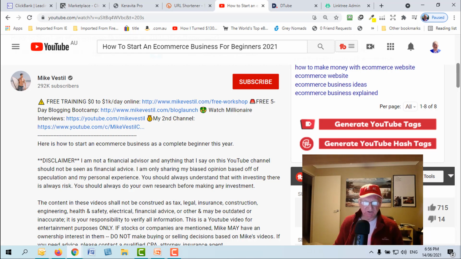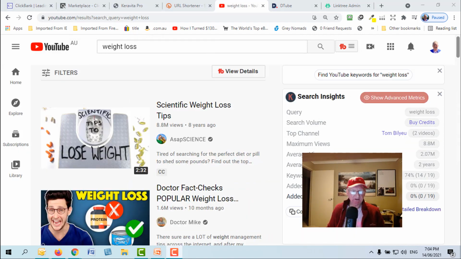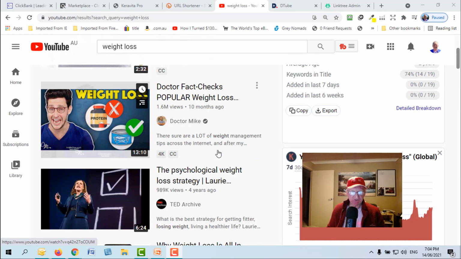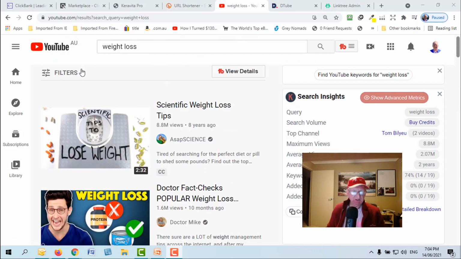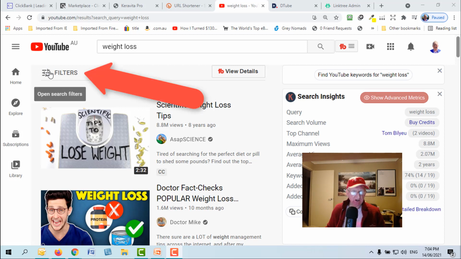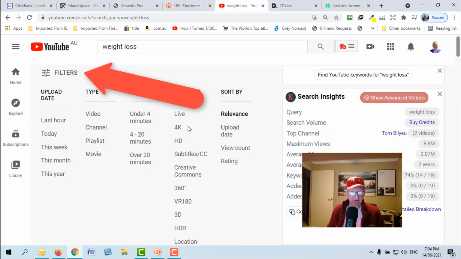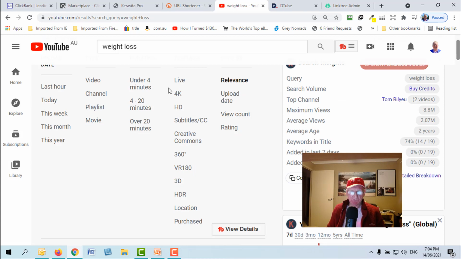Now, if you don't want to make a video yourself, I'm going to show you now how you can benefit off somebody else's video. All right, so we're going to search for weight loss, and you'll see all these videos come up here. To the left-hand corner, you will see this little icon here which says filters. Click on the filters, and what we want to do, go across here to Creative Commons.